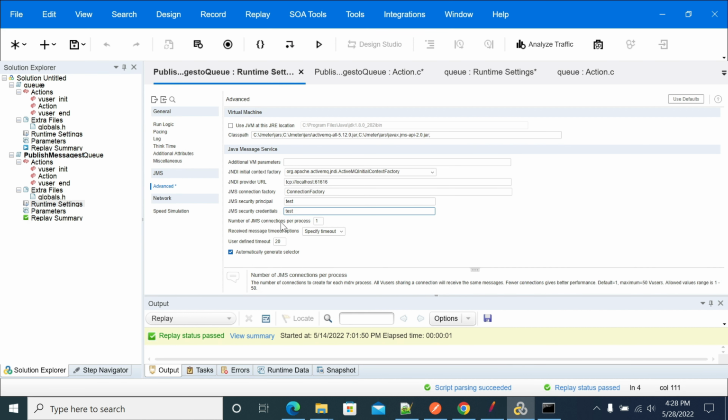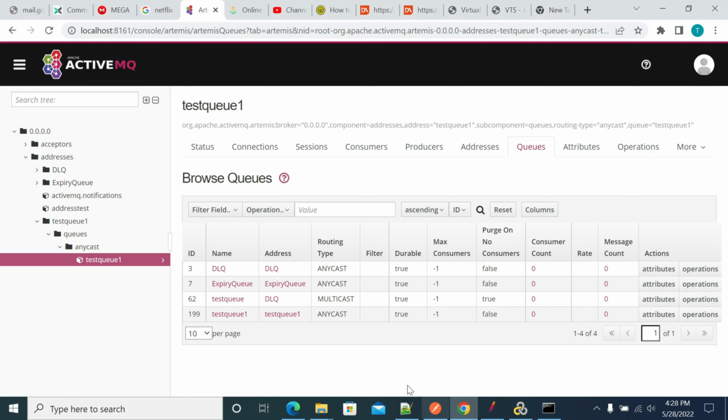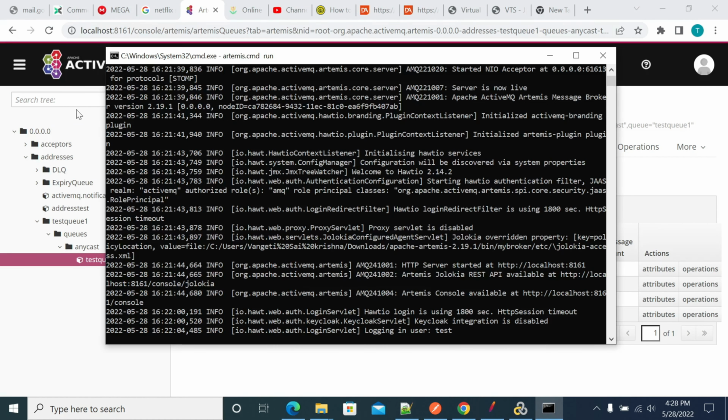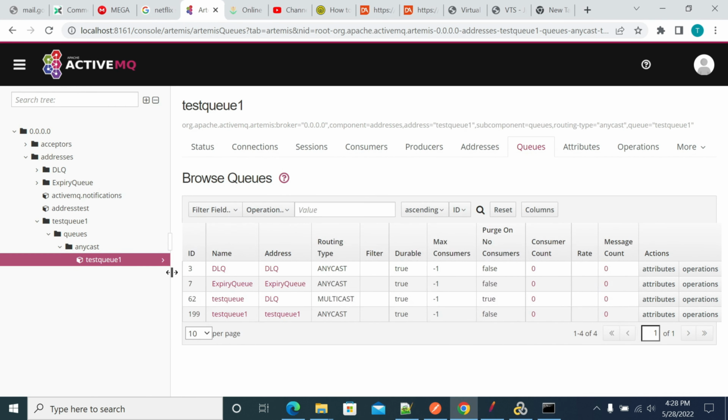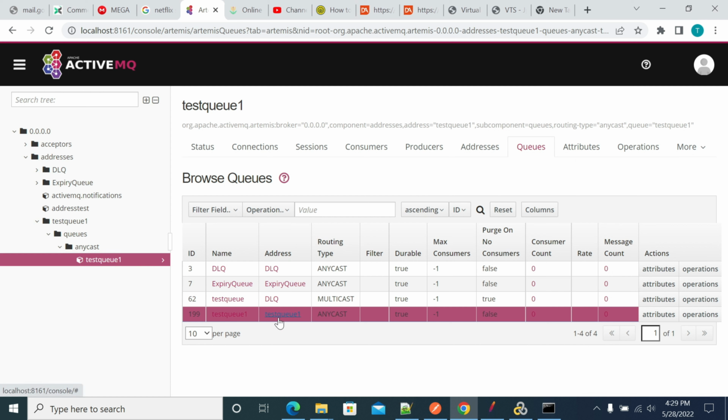The number of JMS connections for the process is one here. As per your requirement, you can change it to 5 or 10. I modified it to 5. The user timeout I made 820. Now if you open the browser, I have already started ActiveMQ and it's running. This is the queue name I am going to send the messages to. Now the message count is 0.